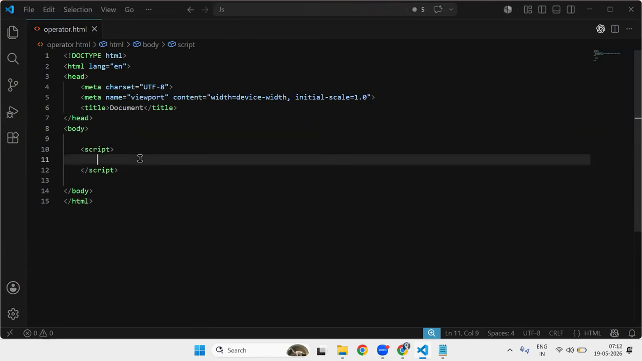Now, operators. So we have seen how we create a script tag, how many script tags we can have, variable declaration rules, how we change the variable value, and how we access the variable by using the variable name and print it directly in the console or in the alert box. That's what we have seen yesterday.